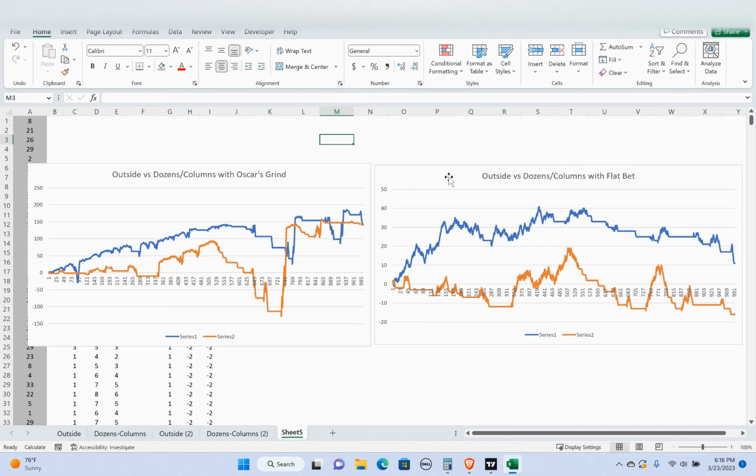So anyway, that's really it. Those are the updates. Those are the things I wanted to point out. The next time I get to work on this, I'm going to probably just work on optimizing the dozens and columns, see if I can improve that, and just go from there.